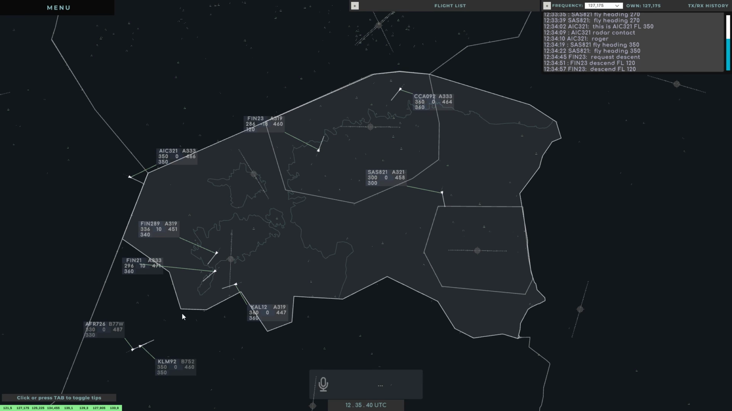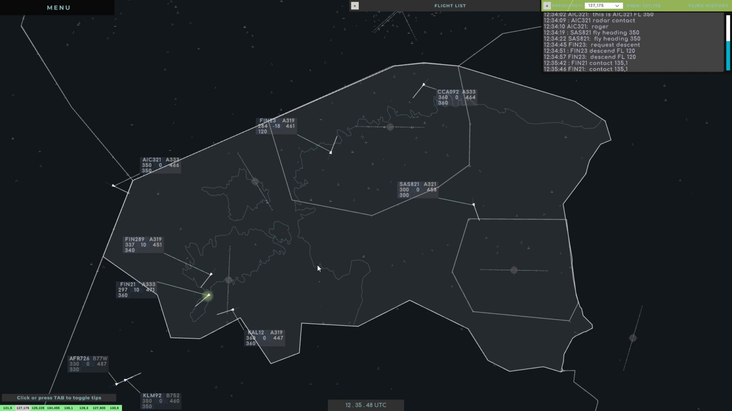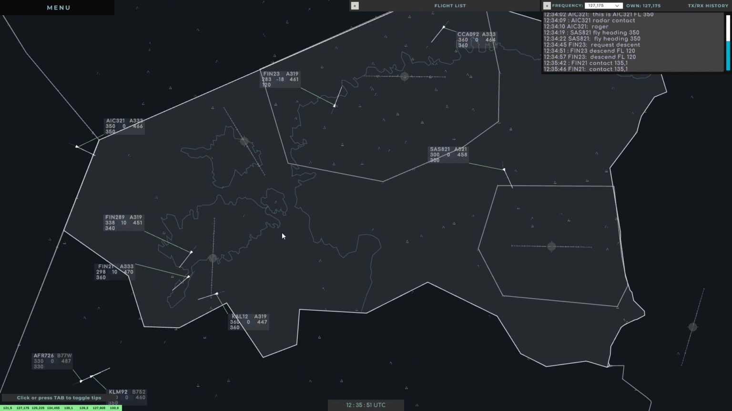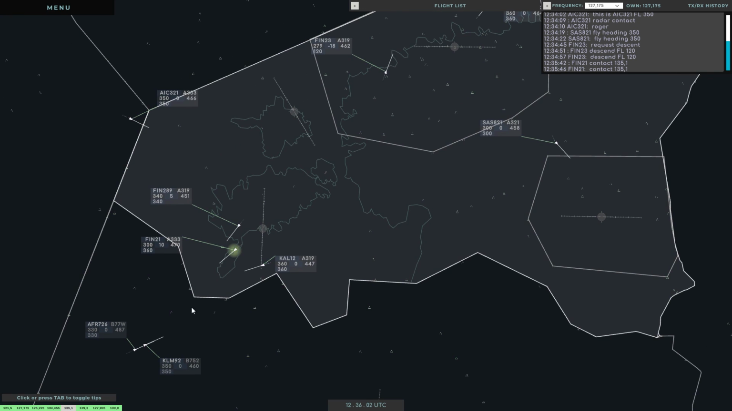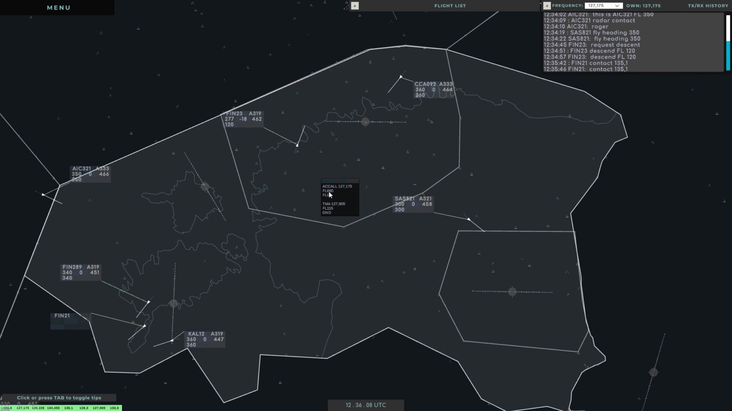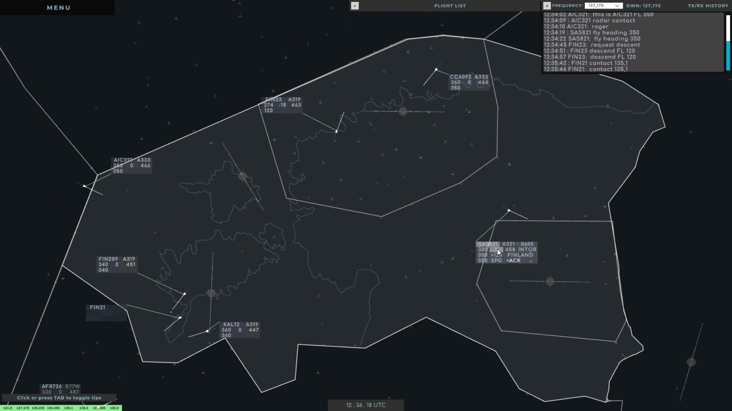Finnair 21, contact 135.1. Contact 135.1, Finnair 21. Okay. And if you want to know which frequency to transfer to, then if you're using voice control, the frequency is displayed right next to transfer. And also there's the previous system that you can just press I to see the information relevant to units under a cursor. So here are two units, the Tallinn ACC and the Tallinn TMA, and the upper and lower limits and frequencies. So two ways to find out the frequency.